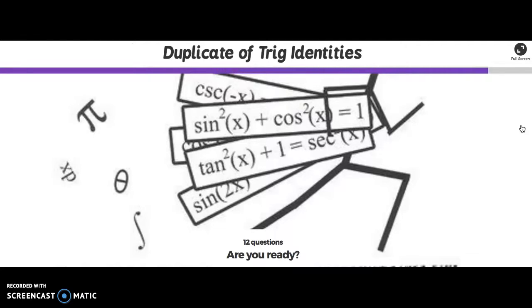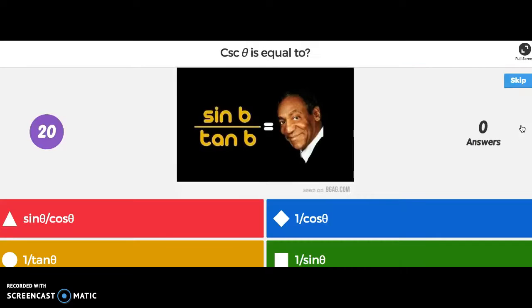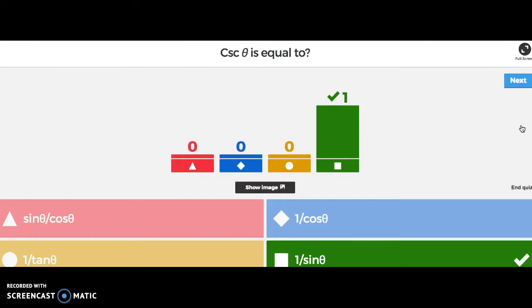It's going to pop up. And the idea here is speed and accuracy. So this is question 1 of 12. Cosecant is equal to, and then it's going to pop up on your screen just the answer choices. We got a little music here. Cosecant is going to be equal, and I'm just going to click the answer, and as you see, that's the correct answer.